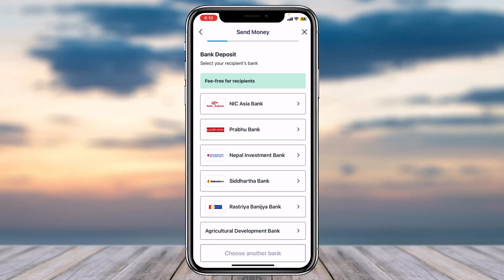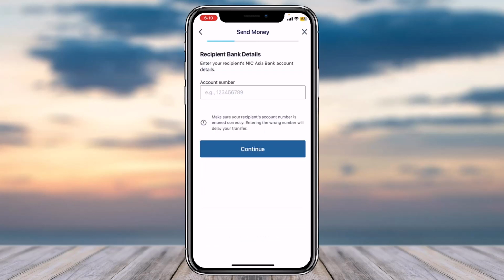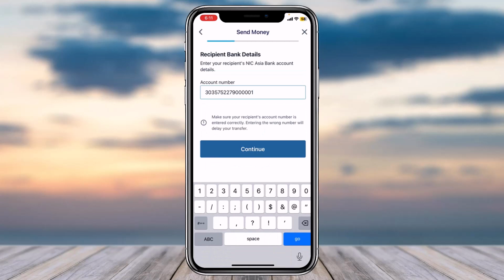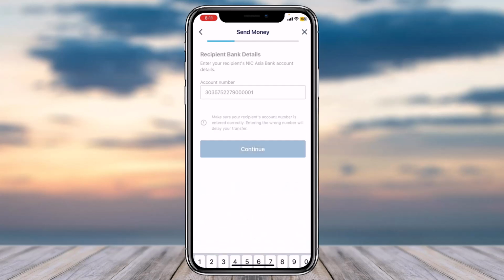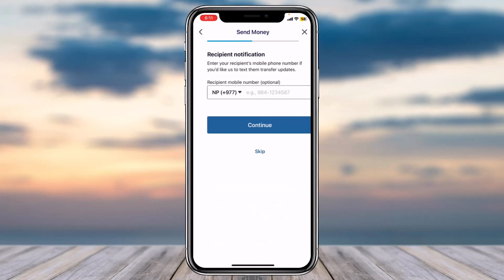Now if your recipient's bank is over here, simply tap on it, but if it is not, you can tap on the option choose another bank. But for now, I'll simply choose this bank right over here, and now enter the account number. Now once you've entered their account number, tap on the option continue. Now enter their first name and their last name. After that, tap on the option continue.